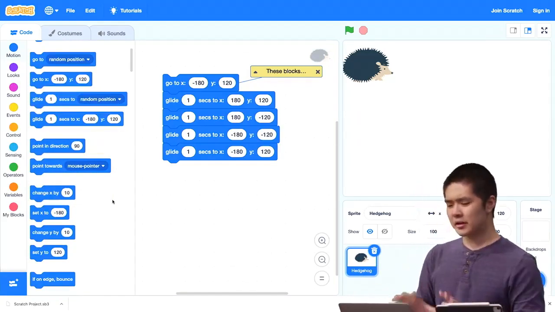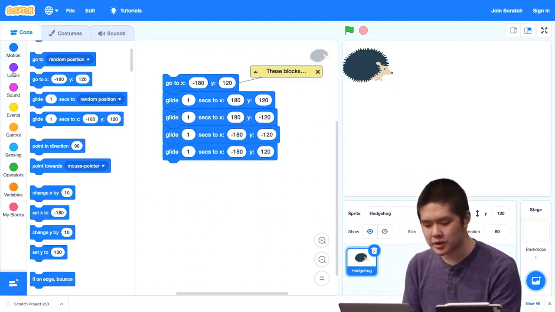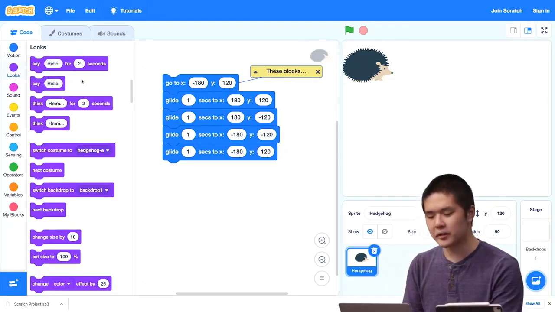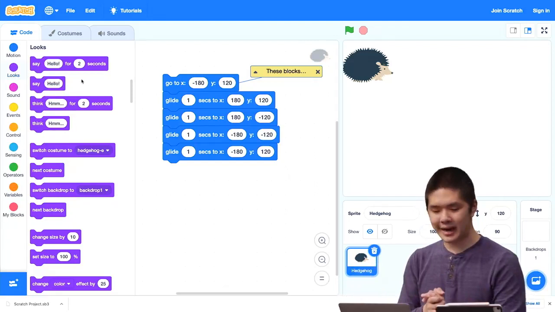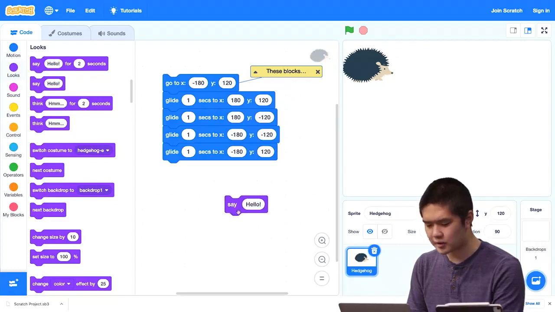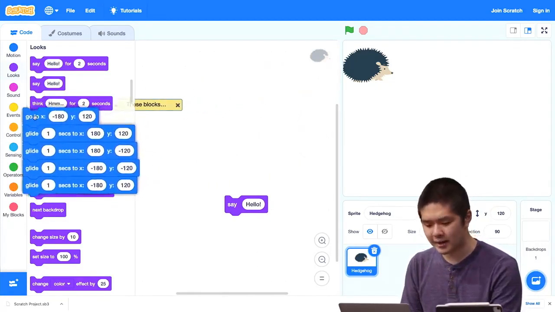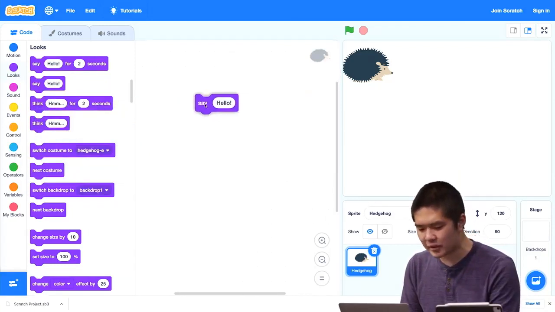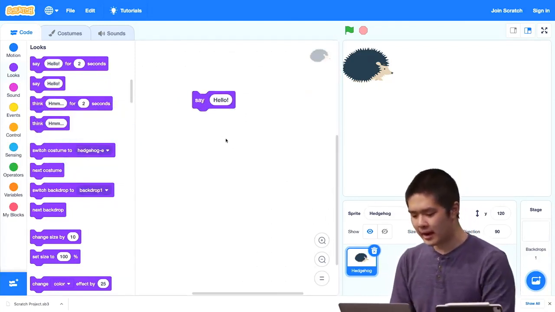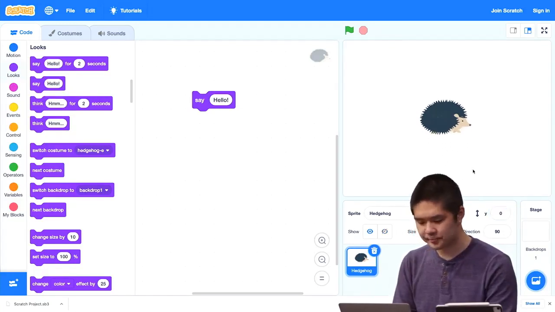But let's now take a look at some of the other categories of blocks that we have access to as well. I'll go now to the looks section. Notice that these are in a different color for a different category. And here, let me drag out this say hello block, which looks interesting. I'll drag it out. And I'm not going to use these motion blocks anymore, so I'll get rid of them just by dragging them away. So now I just have this one say hello block. And let me move the hedgehog to the center, just so we can see it a little more easily. We'll move it to x equals 0 and y equals 0.